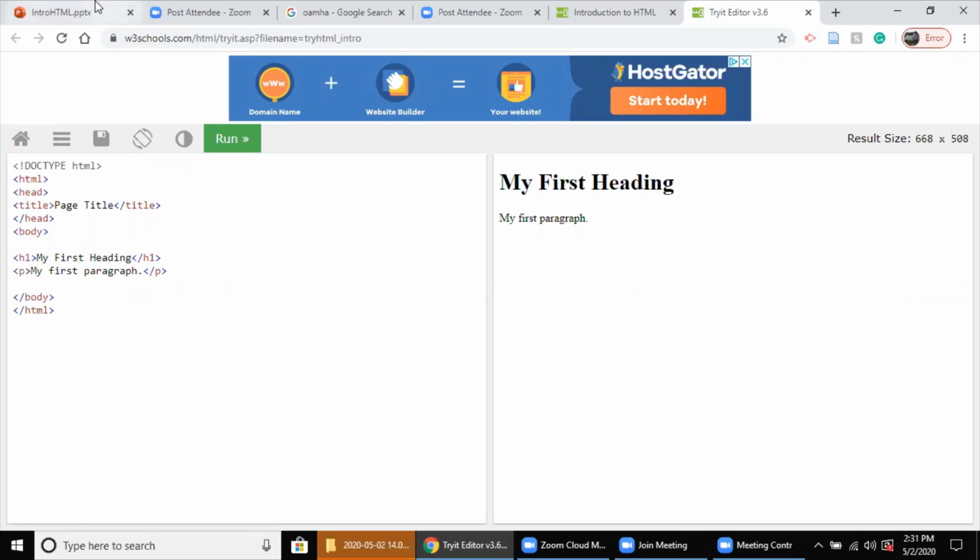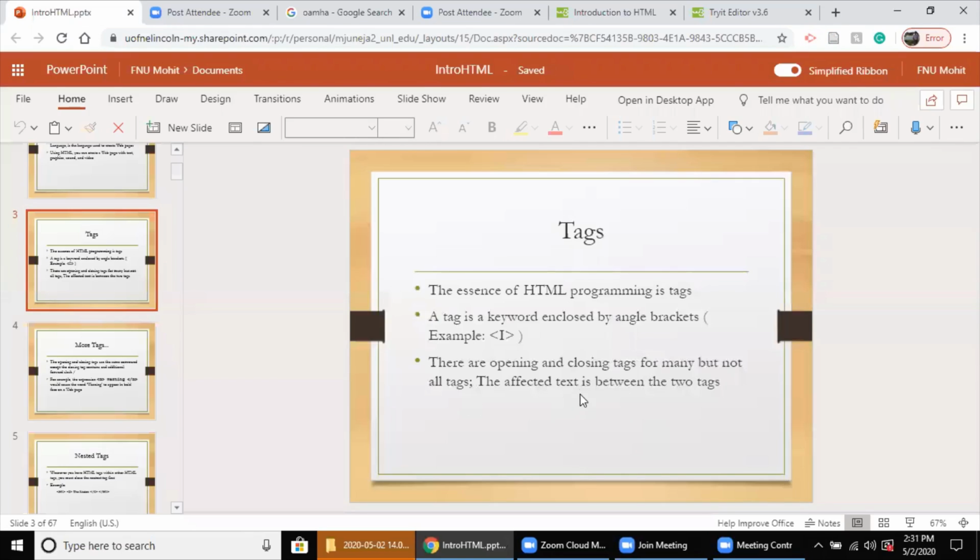So this is a very important line here. The affected text is between the two tags. This is going to be explained in a way that, whatever you write between the tag, that text is going to be affected by the code that you are writing.